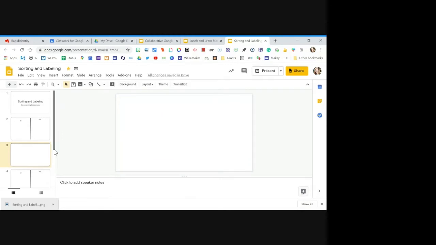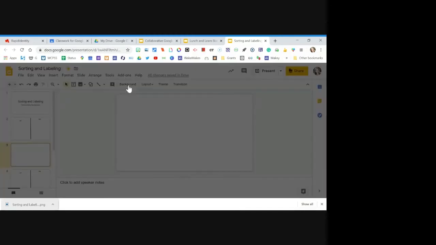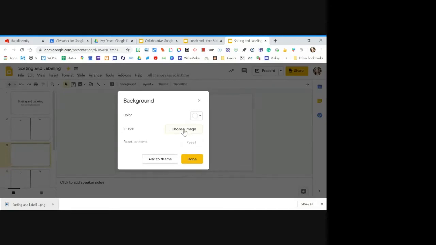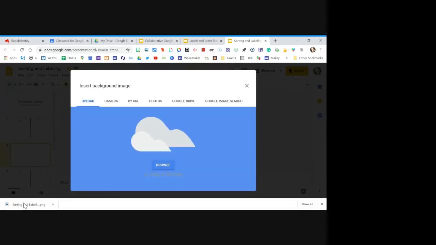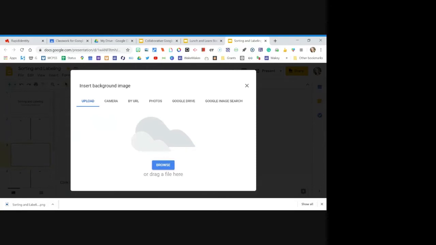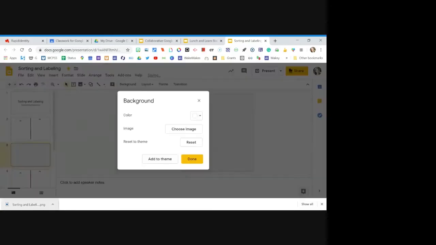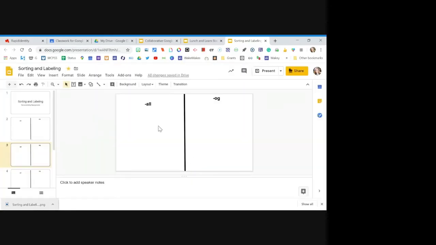I can go to my blank slide and I'm going to click background and change background. And then I'm going to select choose image. All right, and I'm going to select upload, or I can drag. If it's right here in the bottom of your browser, I can click and drag and drop it. And so when I click done, you'll notice I can't click or edit anything, right? It's there. And so now I can go back to this slide, slide 2, and delete that.